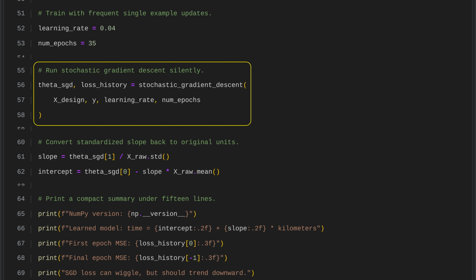It uses the design matrix, target delivery times, learning rate, and number of training epochs to learn the model parameters. The design matrix includes the standardized feature and an intercept term, while the learning rate controls update size and the epochs control how many passes are made through the data. The function returns the final parameters and a loss history showing how the error changed during training.